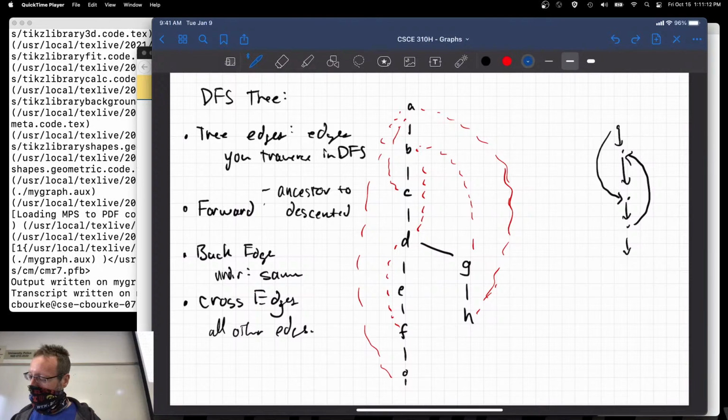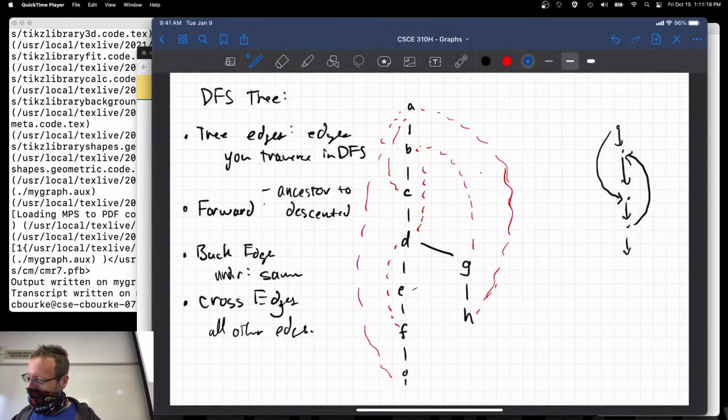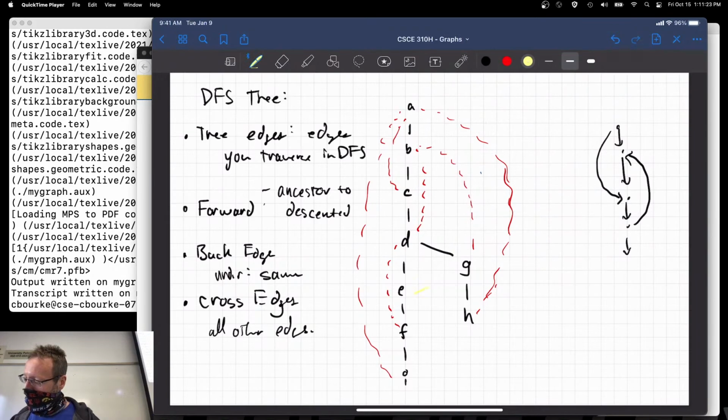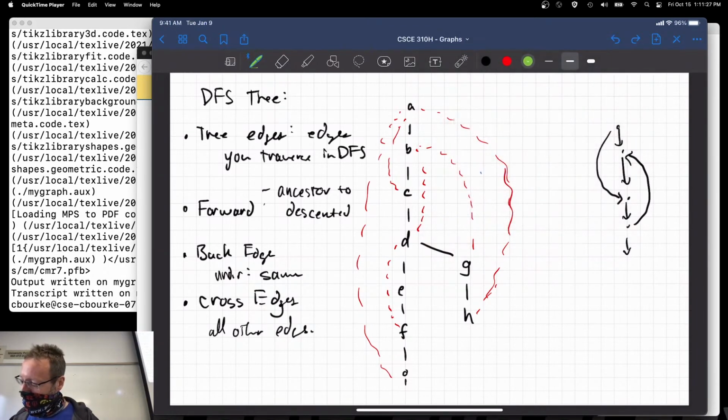If that's not blue enough. All right, there, that's blue. That's not blue enough either. All right, something completely different. Yellow. You can't even see that. Green. There we go. That's easier to see.